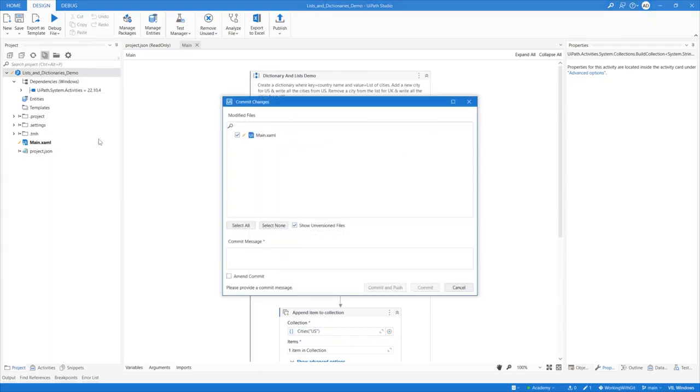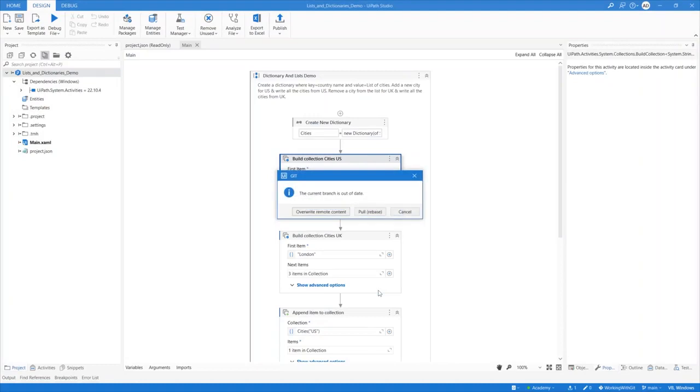In the Commit Changes window, we can see the files that have been modified, namely the main.xaml workflow. Let's type in a commit message. The Amend Commit option allows us to change the last performed commit before the push was performed. Let's select it. Since we want to also push the changes to the remote repository project, let's click Commit and Push.